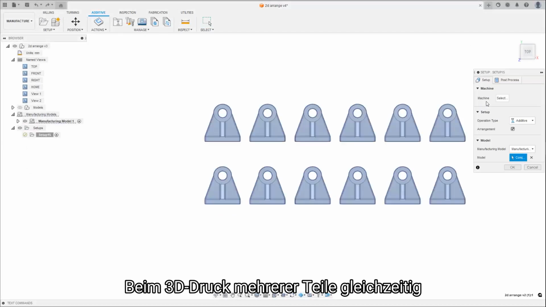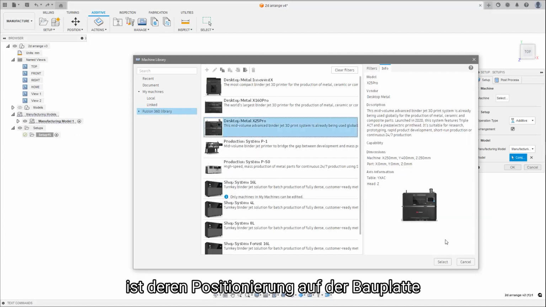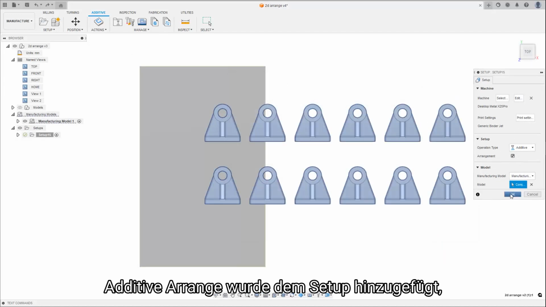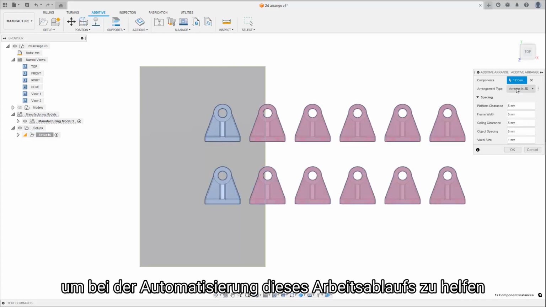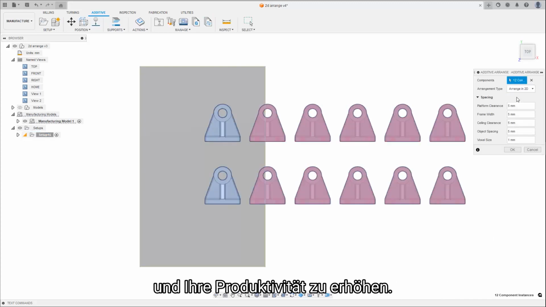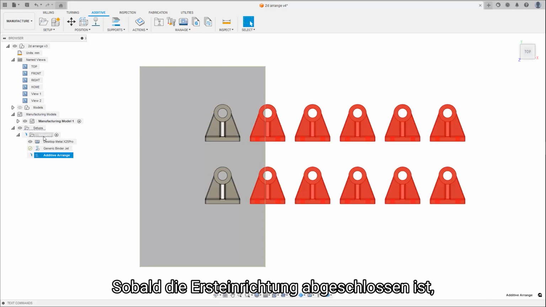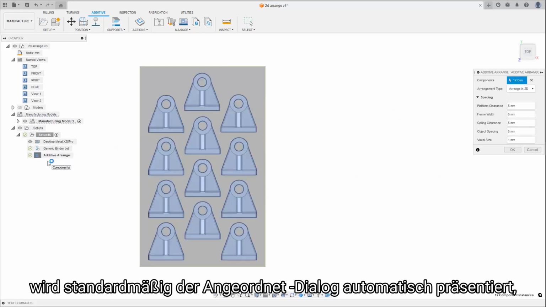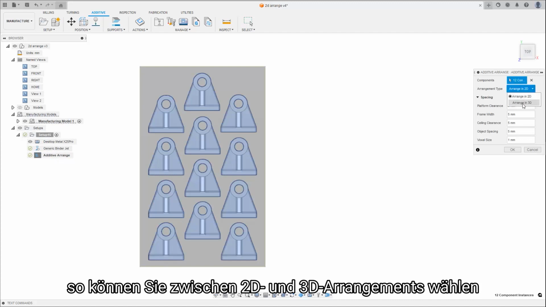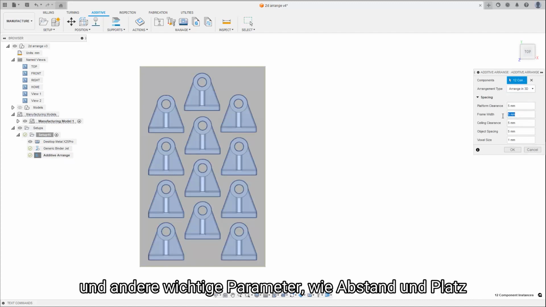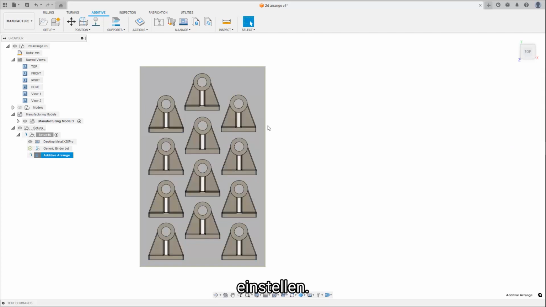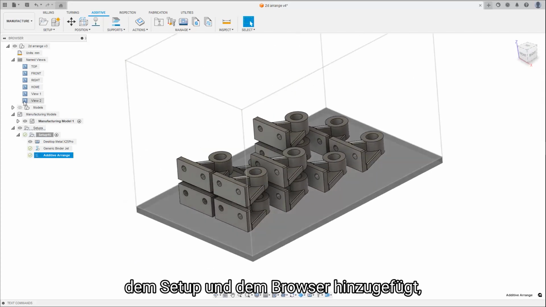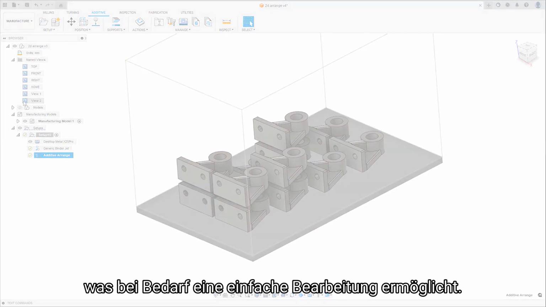When 3D printing multiple parts at the same time, positioning them on the build plate is an important step in your setup workflow. Additive Arrange has been added to the setup to aid in the automation of this workflow, increasing your productivity. Checked on by default, once your initial setup is complete, the Arrange dialog is presented automatically, allowing you to select between a 2D or a 3D arrangement and set other important parameters such as spacing and clearances. Once completed, the arrangement is added to the setup in the browser, allowing for easy editing if needed.